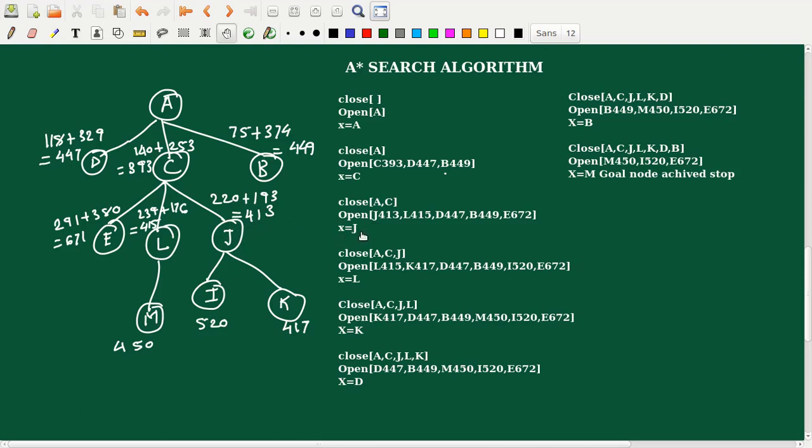Once J is checked, if J is not a goal node, then I'll check whether it has successors. Yes, J has successors, that is I and K. I'll check these successors and find out their heuristic value. In a similar manner, I'll calculate f of n equal to G of n plus H of n, where G of n is the distance of this node from the initial node. So I'll check the distance of this plus C to J and J to I.